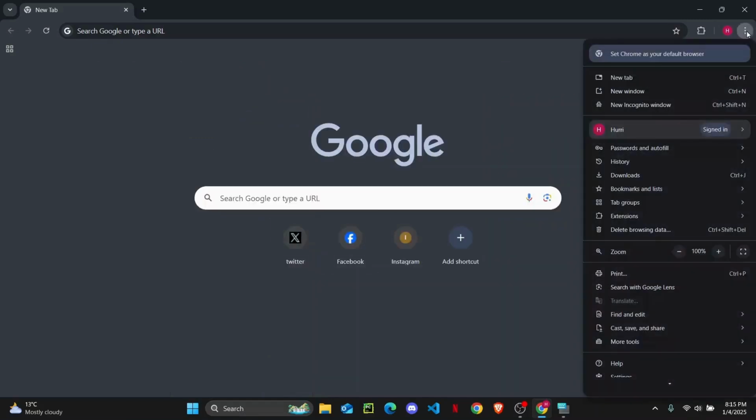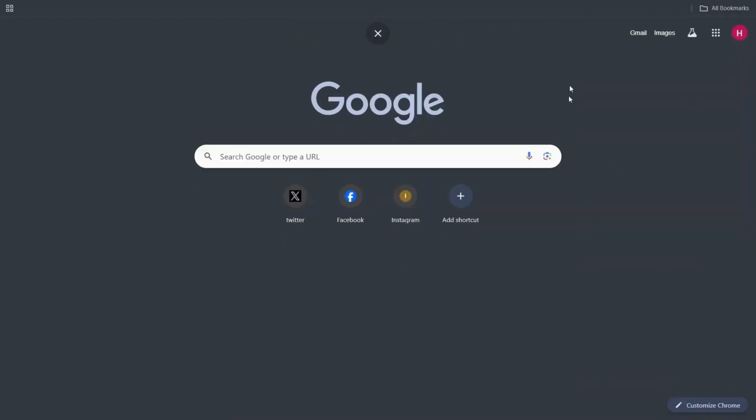The other way to do it is to press these three lines at the top right. And here you will see the zoom option with the plus and minus. And at the right side of it, you will see this full screen icon. Just press on it and you'll be able to enter the full screen mode. So that's how you do it.